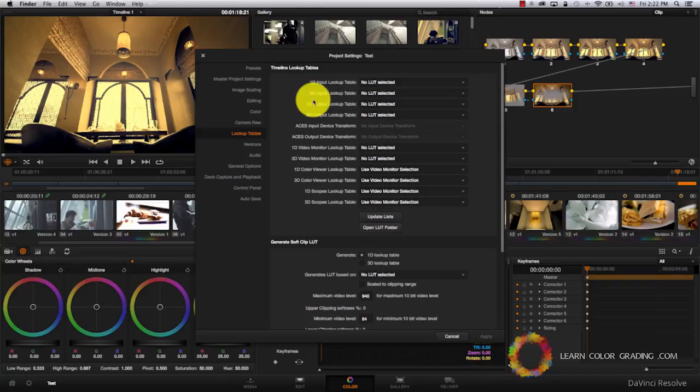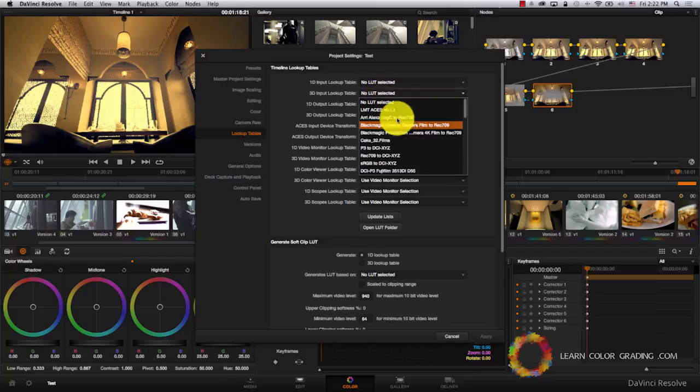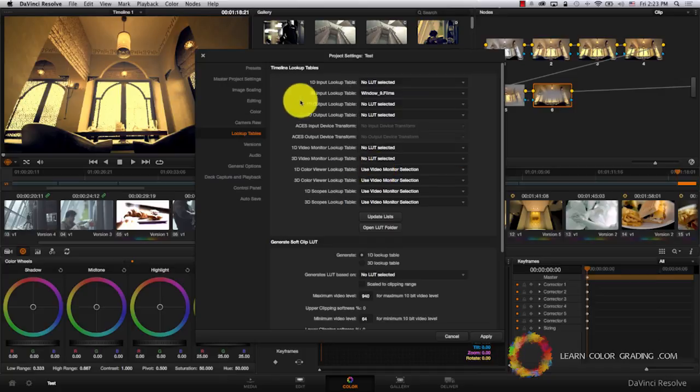If I wanted to apply this 3D lookup table on the input level, I can just go to 3D input lookup table and look for it here. It's been saved. It should be called Window. Yeah, this is Window, and now we just applied this look on the input level. I'm not going to do that now. You can also apply it on the output level. You can apply it for video monitoring, color viewer, scopes. So let's not apply it here now, because this controls the entire project. Whatever I do here will affect the entire project.